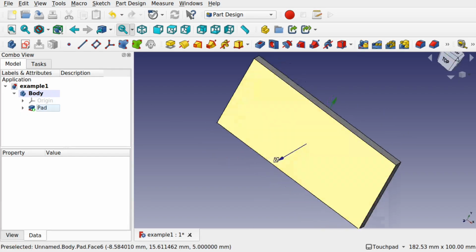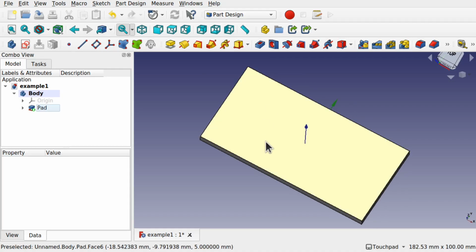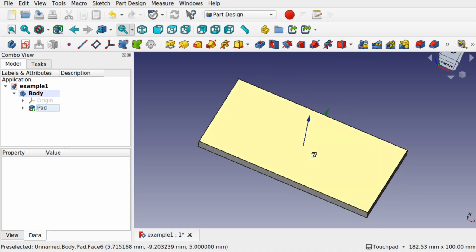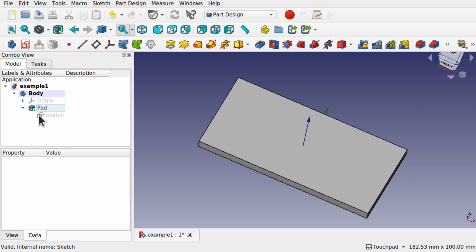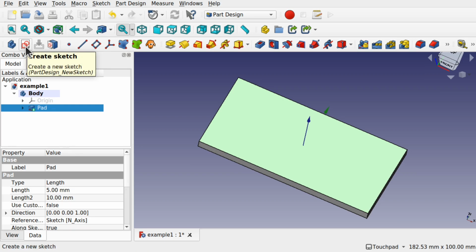Now we've got the base for our objects. We're going to create another sketch on top of this to add the holes. Now we could come into the pad and add the holes here, but I'm going to click on this face. Now I clicked once and add a sketch to that face to add the holes.